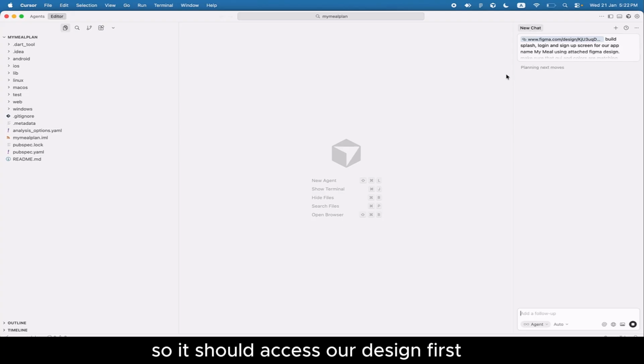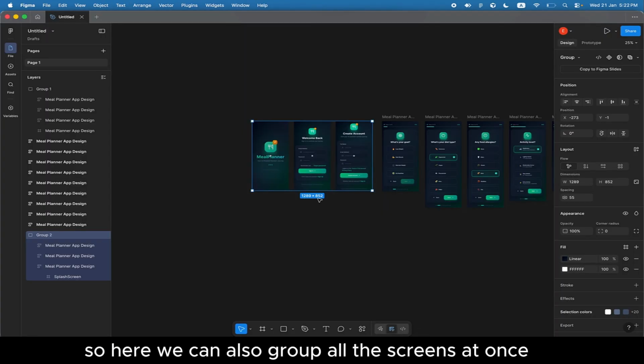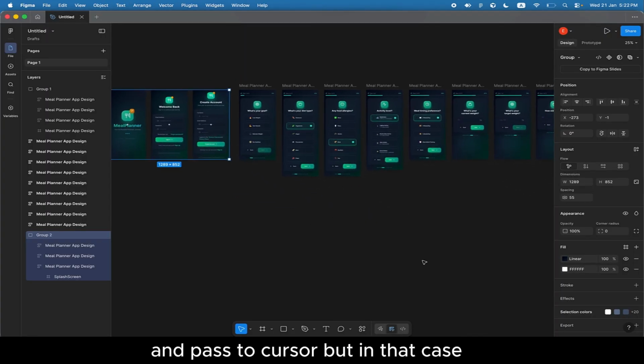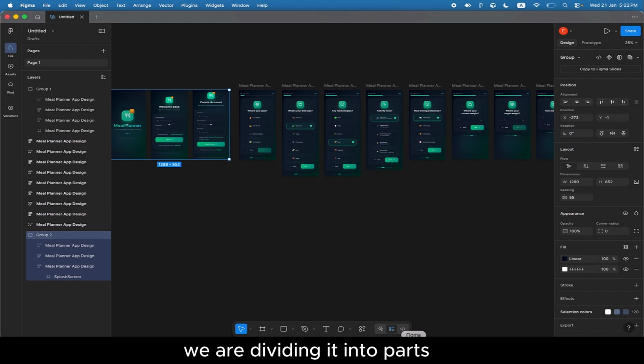So it should access our design first and then implement those screens. After that, we are going to create the next screens. So here we can also group all the screens and pass them to cursor. But in that case, cursor might not interpret the designs or the flow correctly. So in order to keep things simple so that you can follow me along with the lectures, we are dividing it into parts and implementing it in parts.